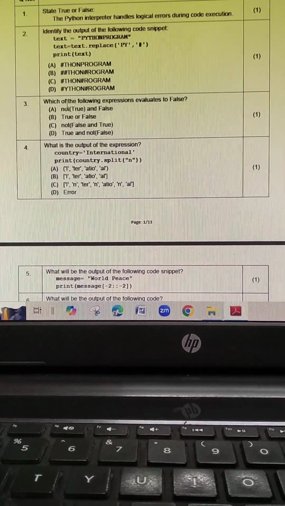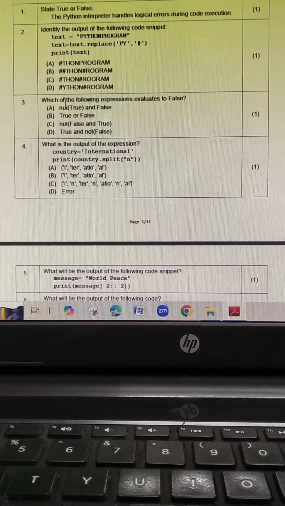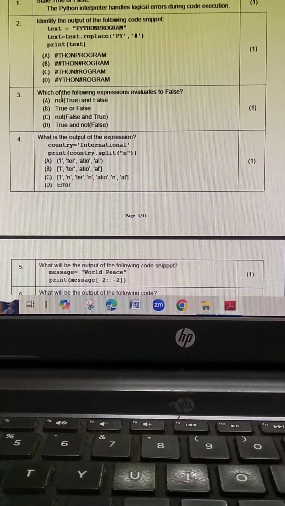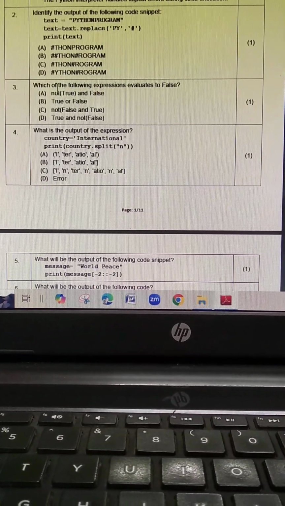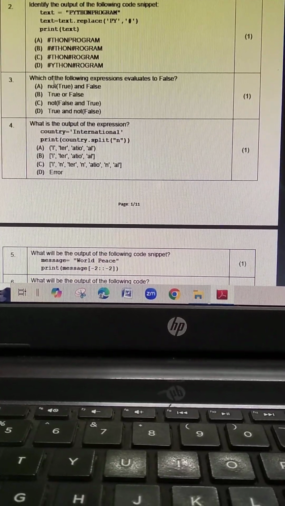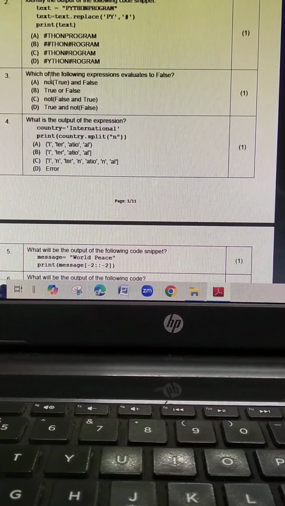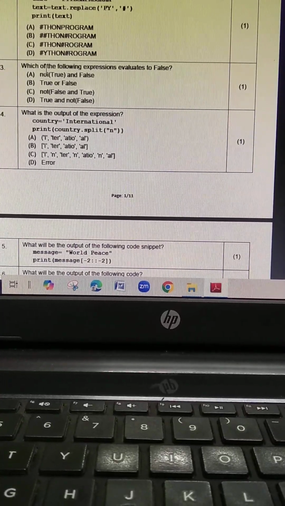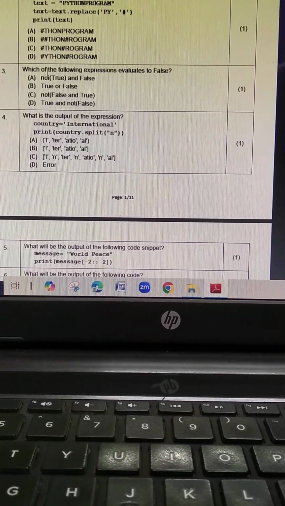Split function. What is the job of the split function? A split function basically splits a string on the basis of the character given in the bracket. You can see in this question the character given in the bracket is n. Now if no character is given, then it splits on the basis of spaces in the string. Here no spaces are there, and they have specified the character also.